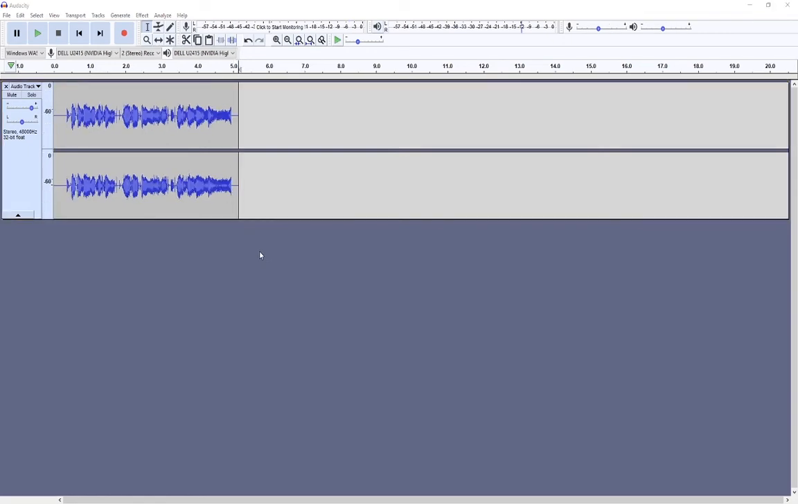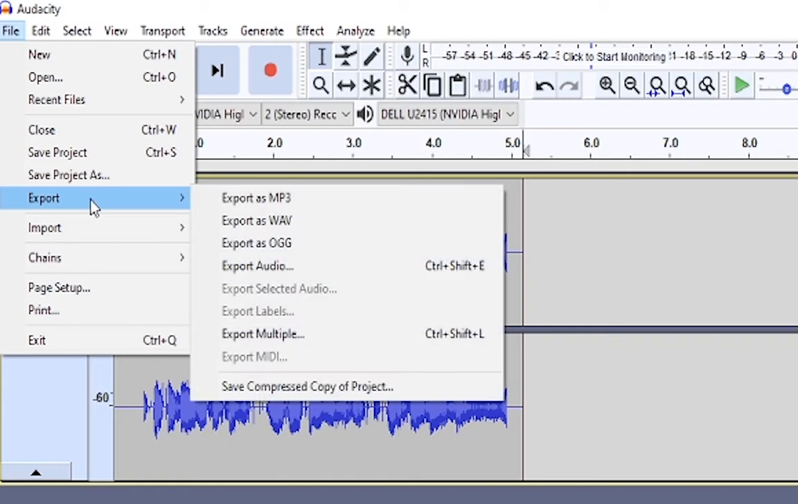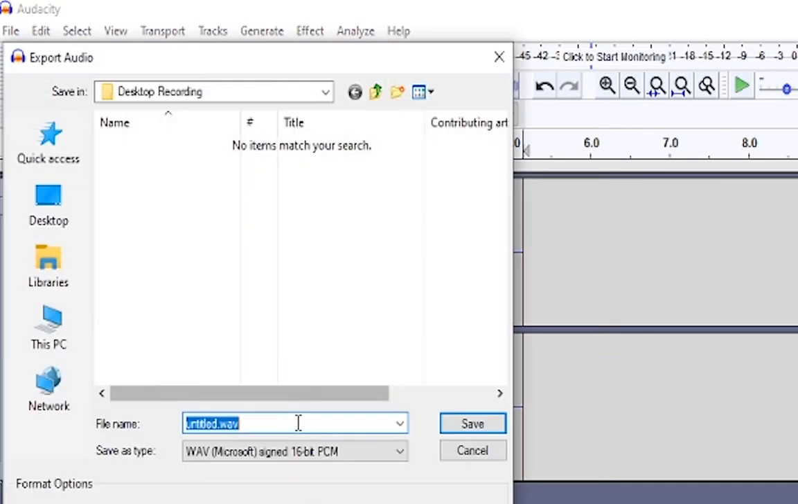When your audio is cut how you want it, click the File button in the upper left. Click the Export button and select what file type you would like to export it as. Select the folder you want to save it to and name the file.